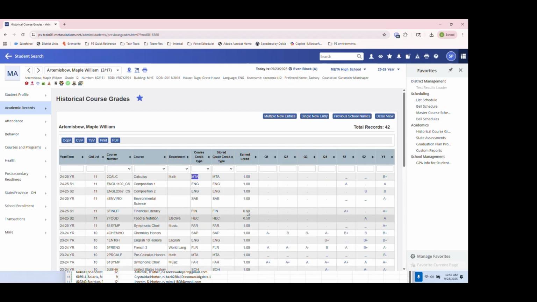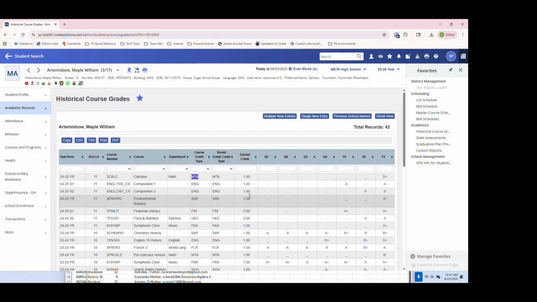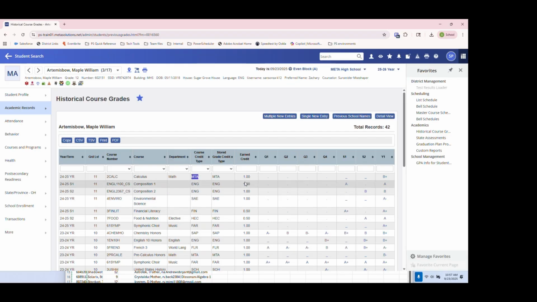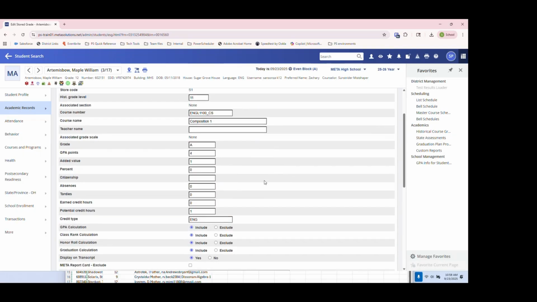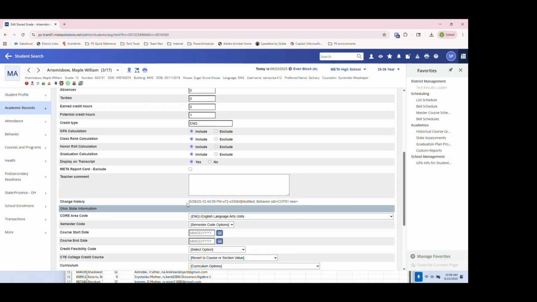Amount of credit that was earned. In the middle school, you're probably not seeing a whole lot of that, but in the high school, you should be. It will reflect if the student attempted the course but didn't earn the credit, of course. And with each stored grade, you can click into the stored grade and look at a lot more details about it, including when it was stored or entered. So that's when that grade is stored.